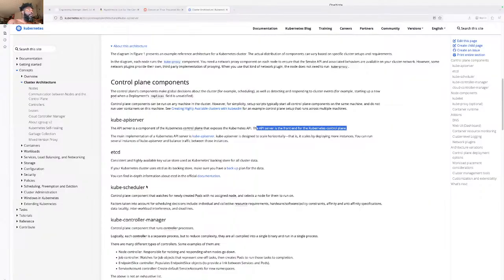Node controller is responsible for noticing and responding when nodes go down. Job controller watches for job objects that represent one-off tasks, then creates pods to run those tasks to completion. Endpoint slice controller populates endpoint slice objects to provide a link between services and pods. Okay, so the above is not an exhaustive list. That's fine. Cloud controller manager embeds cloud-specific control logic, right? So the cloud controller manager lets you link your cluster into your cloud provider's API and separates out the components that interact with that cloud. And so that seems fine.